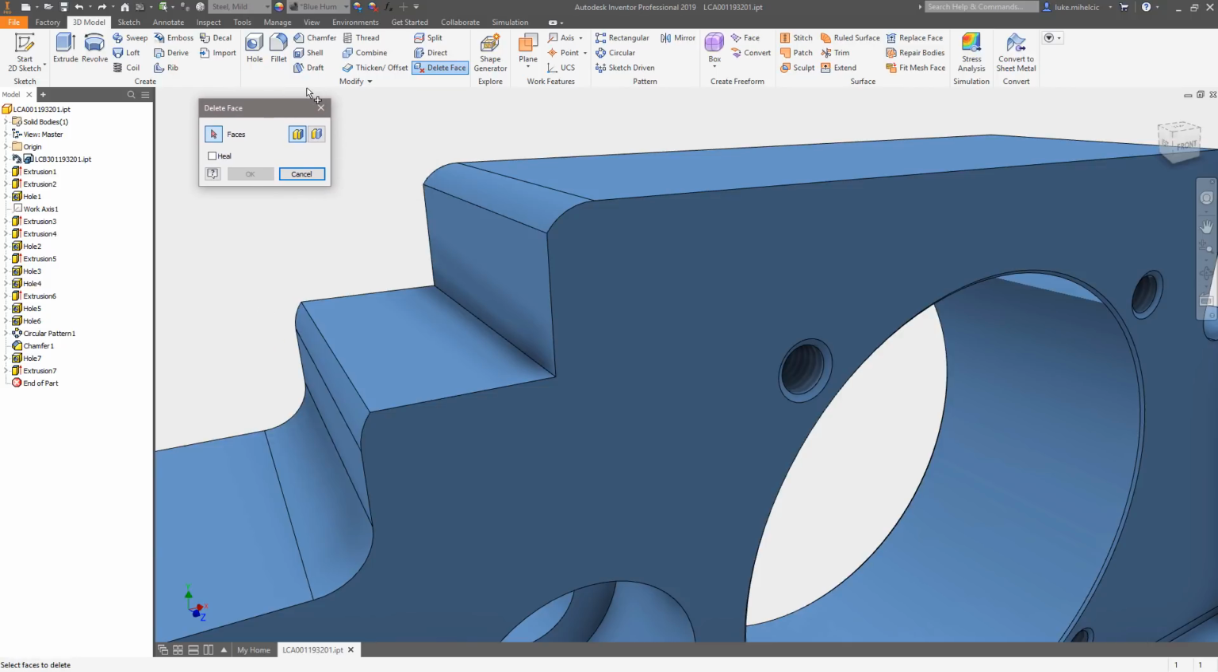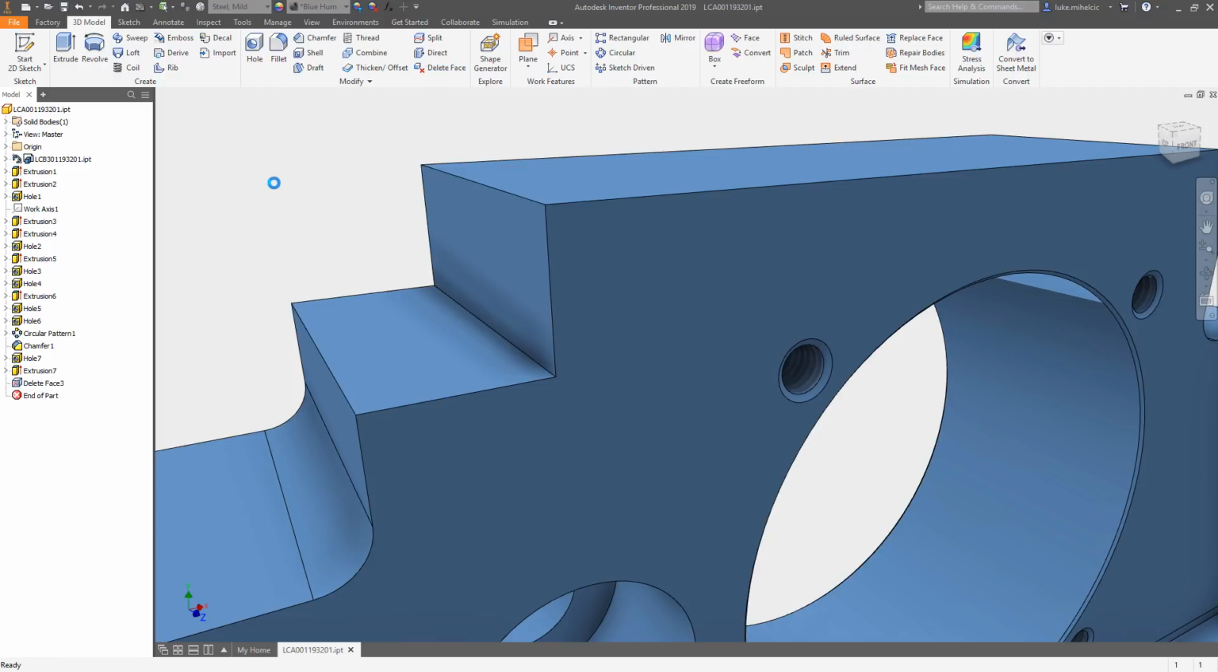And the magic happens with delete face when you turn heal on. So I'm going to pick this face and this face, and I'm going to turn heal on. The trick here is you have to make sure that you have adjacent faces to what you're removing that can actually heal. If you don't have that, then it's probably going to give you an error or give you something unusual. But this one's pretty straightforward. It's going to basically give you a nice sharp corner.